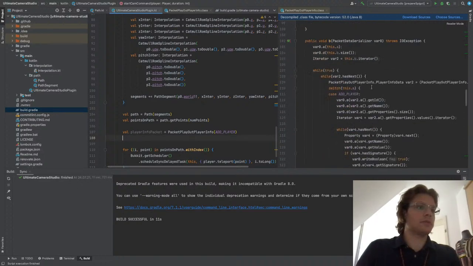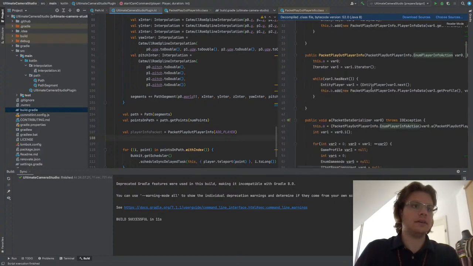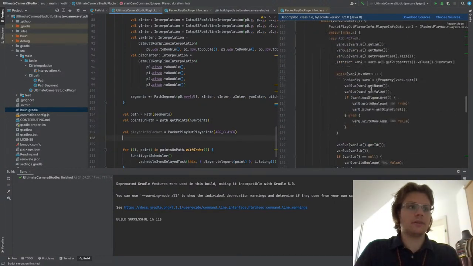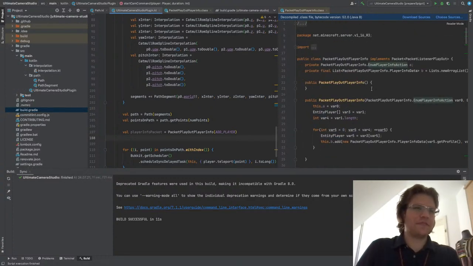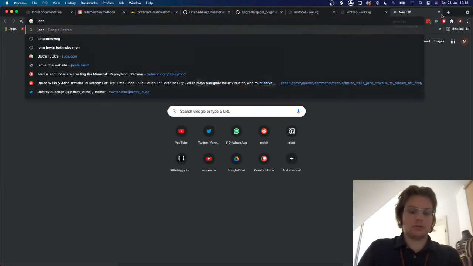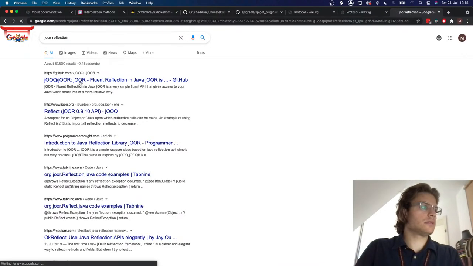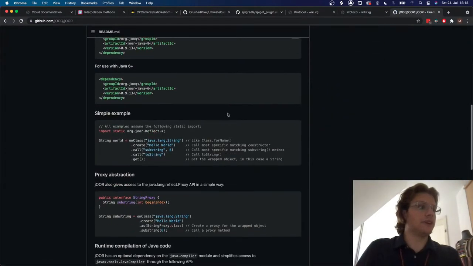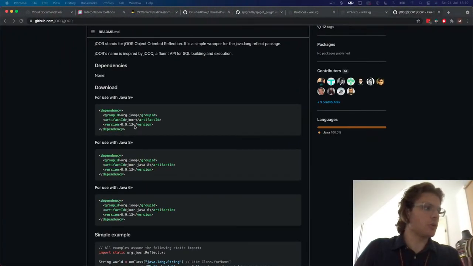All right, add player packet. Oh, we need to pass an entity player. It's not that deep. All right, it seems like we gotta use NMS here in order to build this. Reflection, I mean, sorry. And because I don't like vanilla reflection, we're going to be using JOOR. It's org.joor.Reflect.